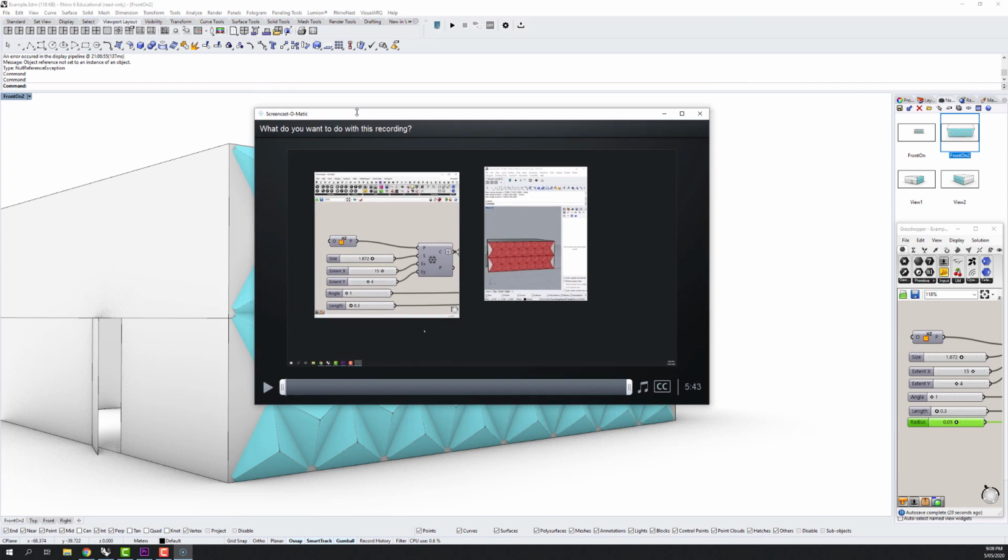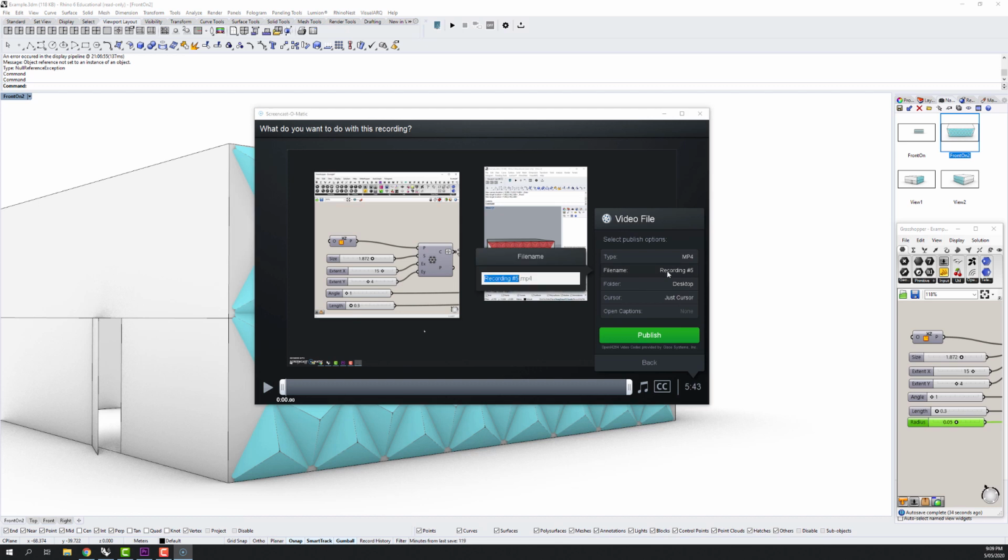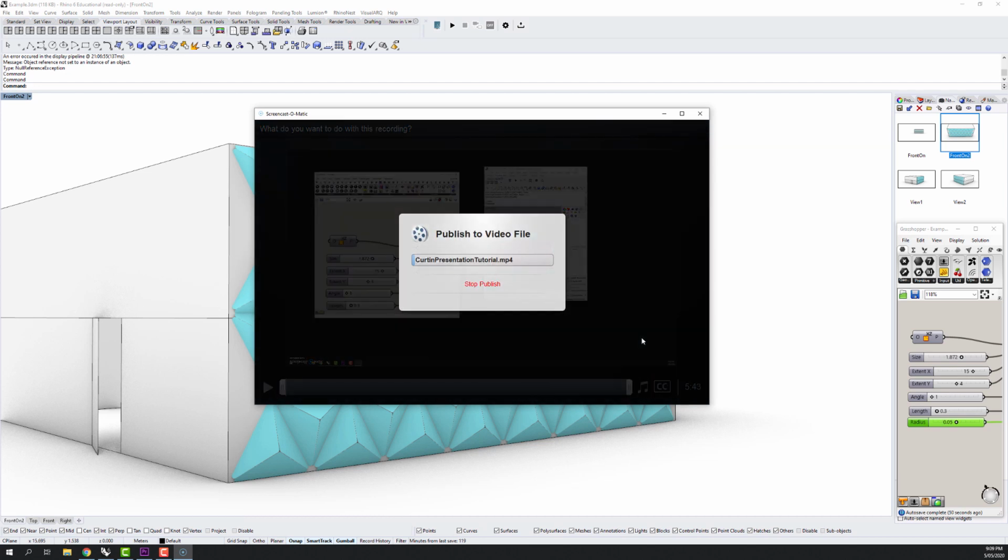I get this window. I'm going to save video file to give it a name. So this is CURTIN tutorial. Folders desktop, that's fine. Cursor, let's go no cursor, so you don't see that moving around the screen in the video, and we can publish. So I'm going to pause this recording and come back when that's done.